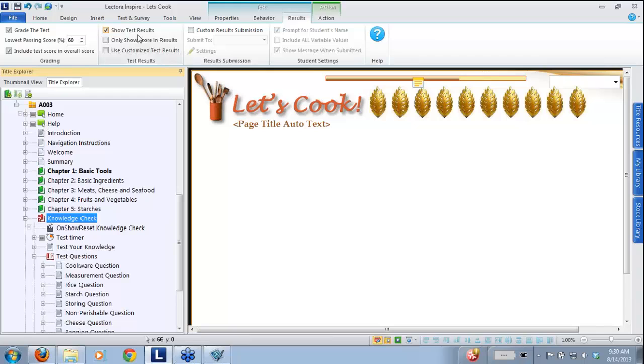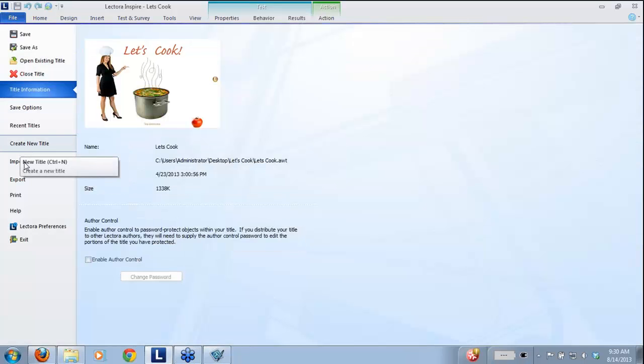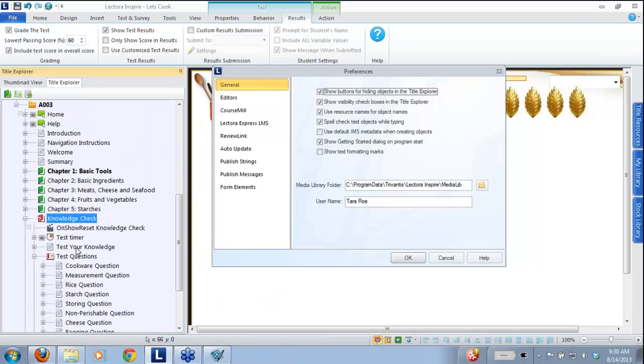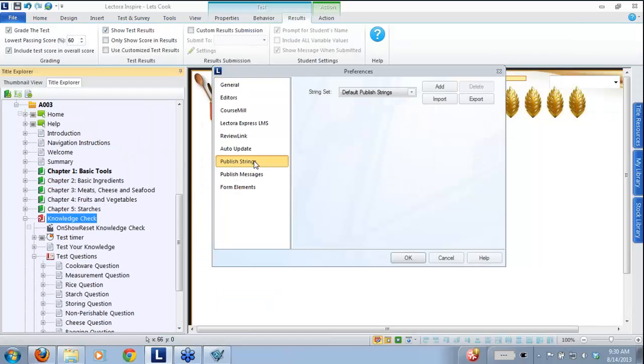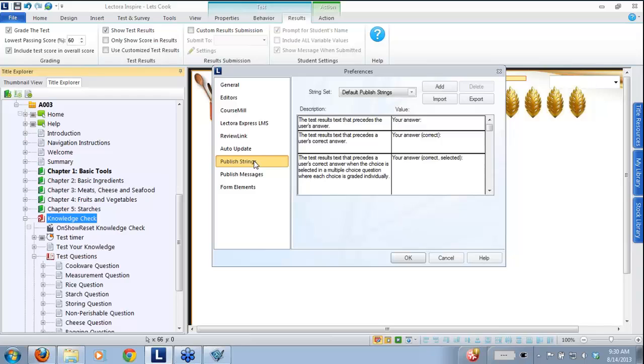So now let me show you the publish strings within your preferences, where you can make some of those changes that I was talking about a few minutes ago. From my file menu, if I go into my Lectora preferences, let's take a look at the publish strings. Right now I'm looking at my string set. These are the default publish strings. If you read through the descriptions of each one of these texts, this is by default how it will appear within your title.